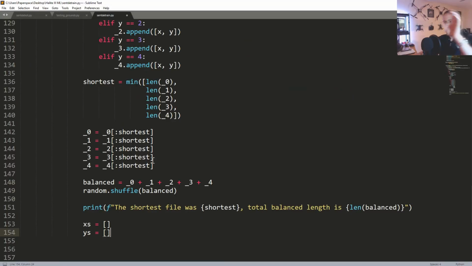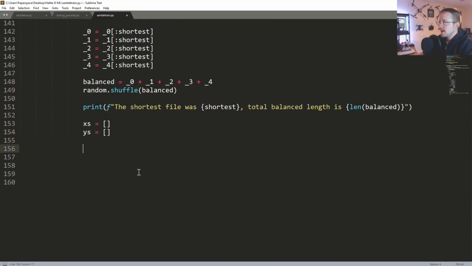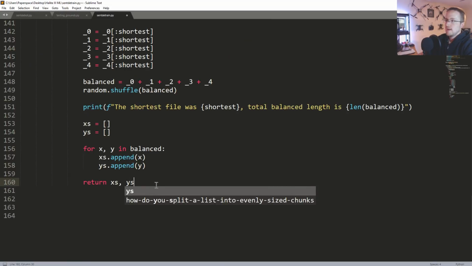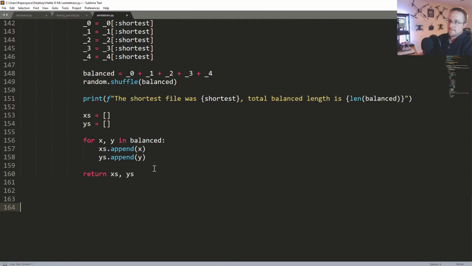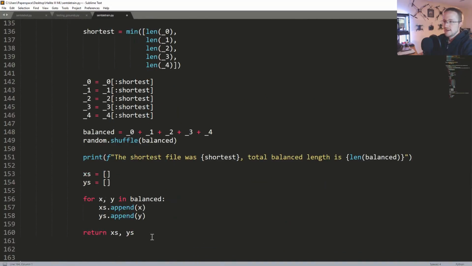So once we've balanced the training data, we need to re-separate out the x's and the y's. So now we want to say for x, y in balanced, x's dot append x, y's dot append y, return x's, y's. Woo! Okay. Looks great. Good work, everybody.